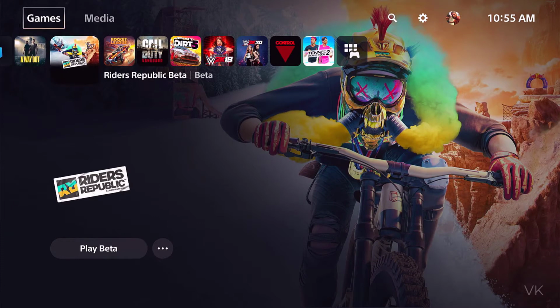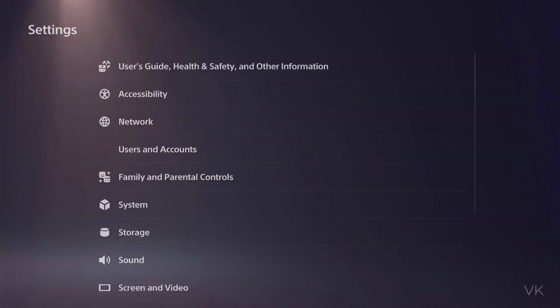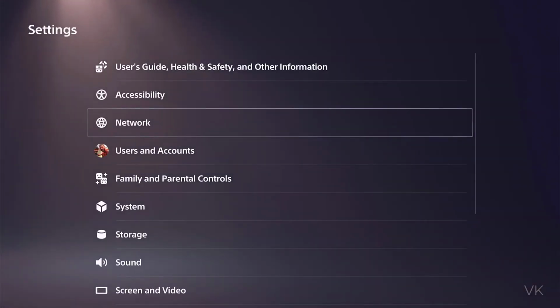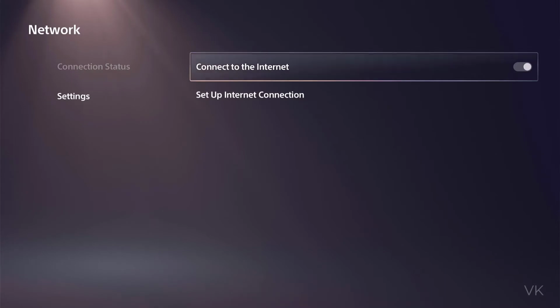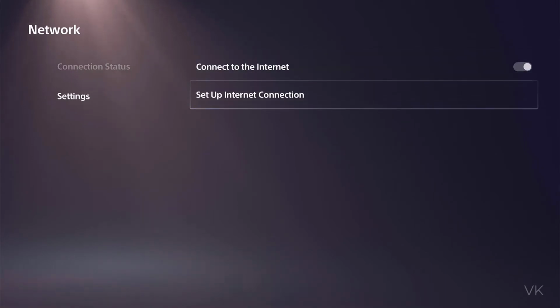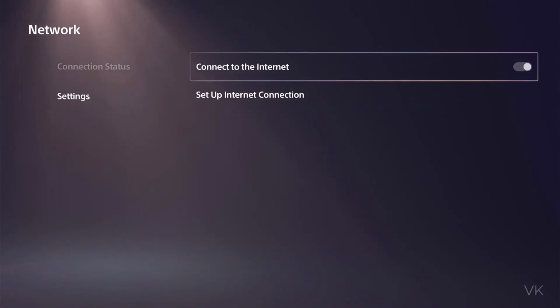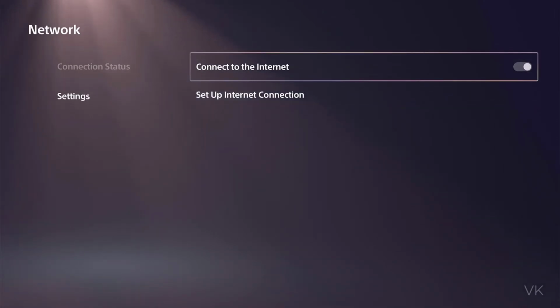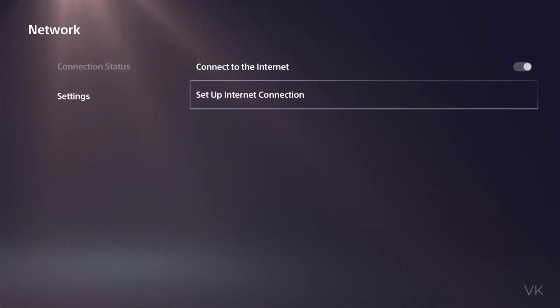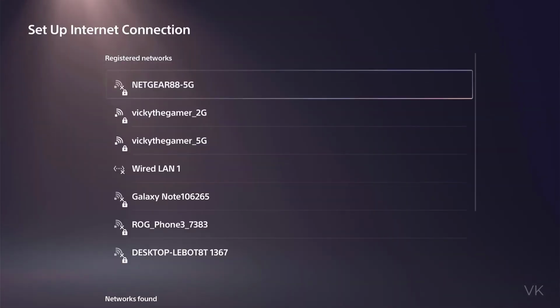So for that we need to go to settings, here choose network, and under network come to settings. It should be connected to the internet, then set up internet connections, because when you enable it, only the setup internet connection will be enabled. So you need to turn on connect to the internet. I already turned it on. So set up internet connections, scanning is completed.